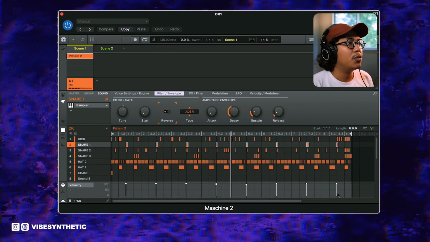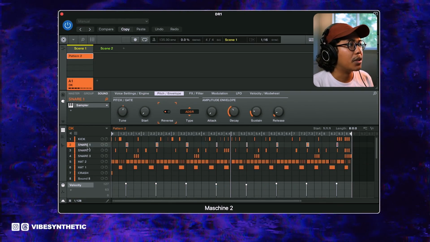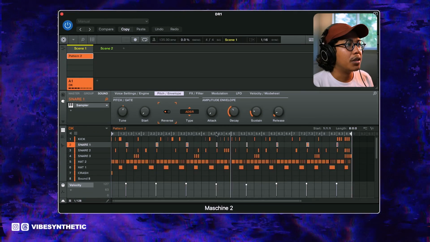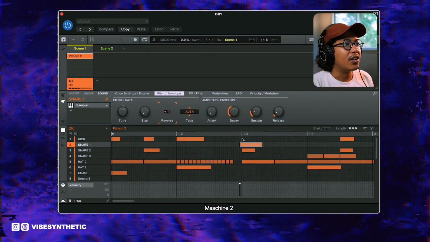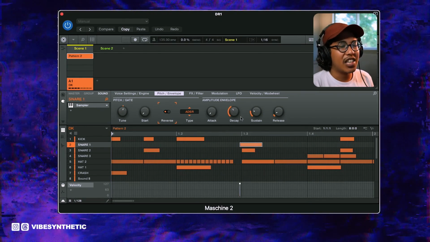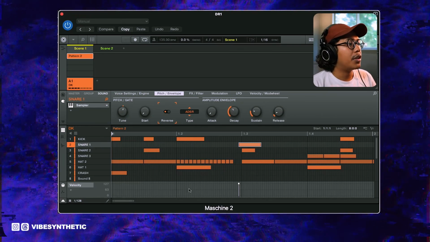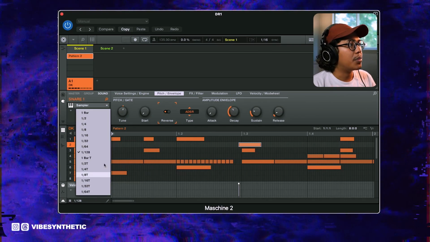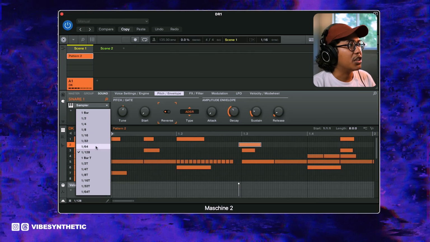The most favorite part about using Maschine, especially with the hardware, is the fact that I can do note repeats and also nudging notes. When it comes to nudging notes, if you look closely at my snare over here, and when I zoom in, it's actually not exactly on the beat. It is nudged slightly. So at the bottom left here, you can actually adjust your grid position of how much you want to nudge a note.